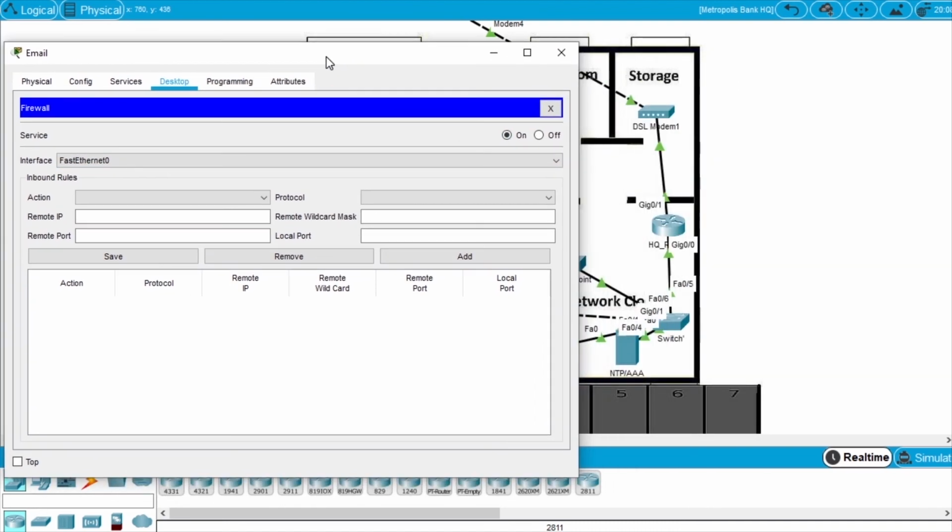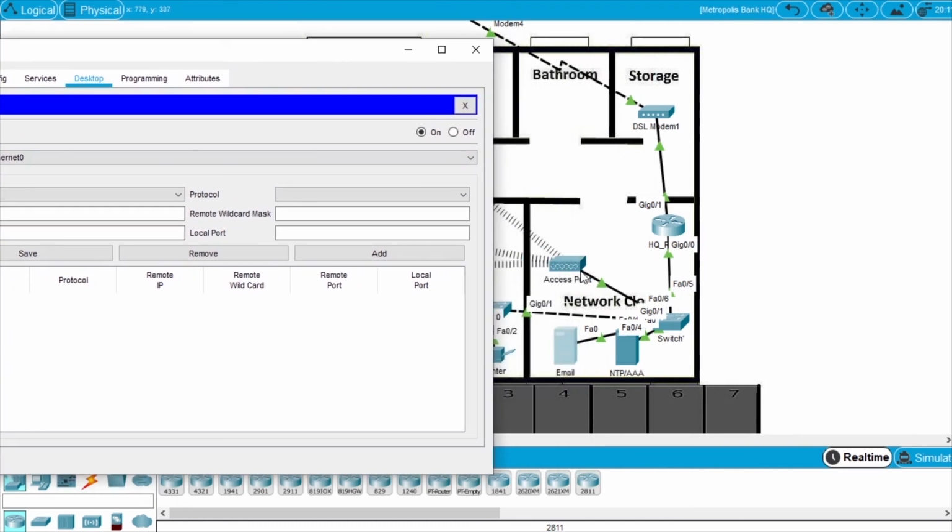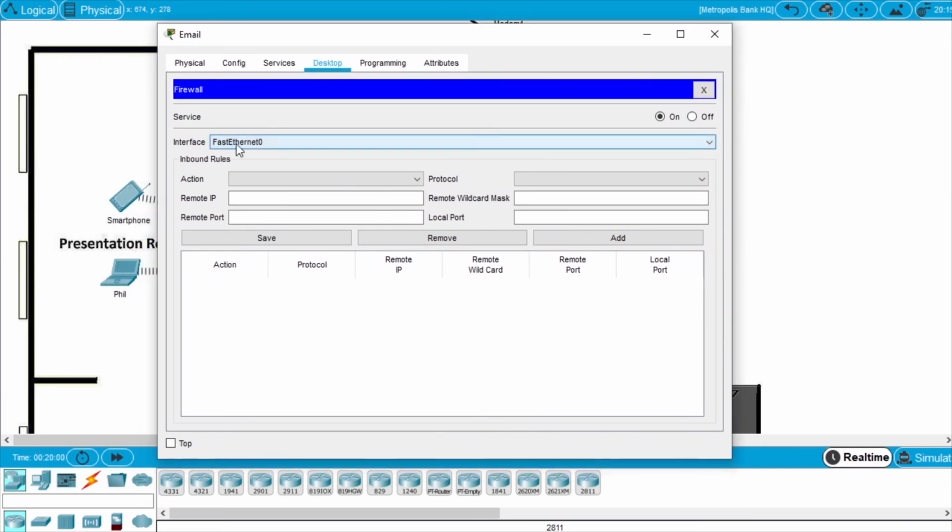In this case, there's only one interface, the FA0, so Fast Ethernet 0. We choose the action, allow or deny. We choose the protocol. We have several protocols, choose TCP, and configure IPs, ports, and then add these rules. So we are creating ACLs, access control lists, for the email server, so the email communication on this network.